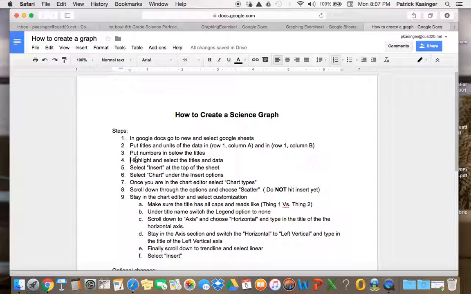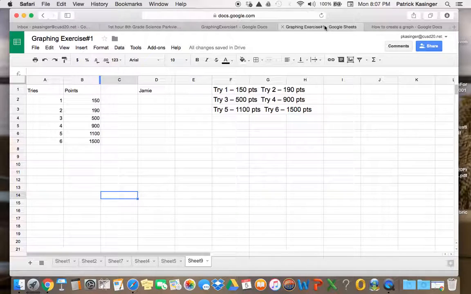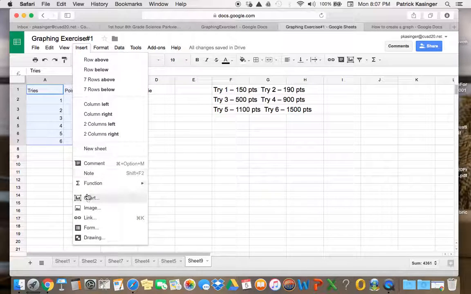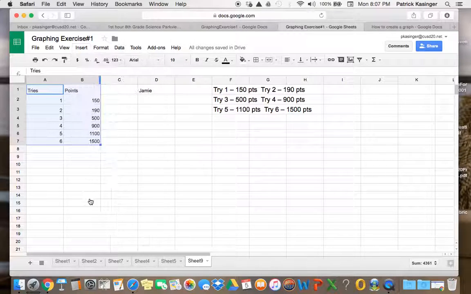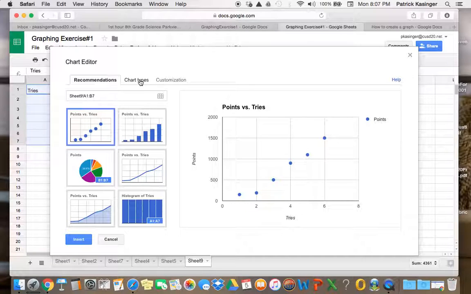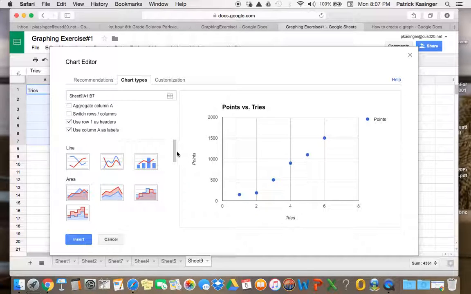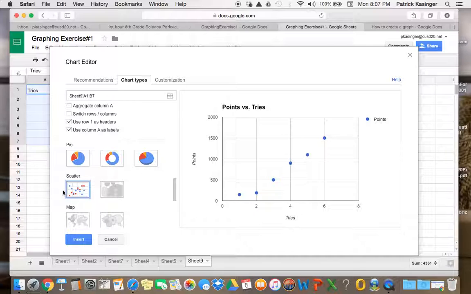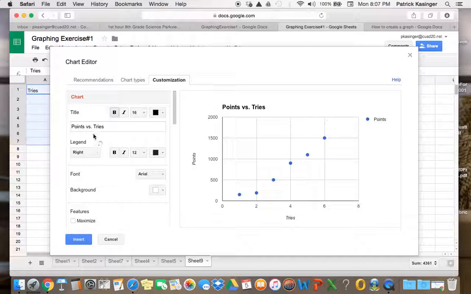We're going to highlight and select titles and data. So we're on that. Go back to my spreadsheet. Left click, drag, I've highlighted. Step 5 says insert. Step 6 says chart. Step 7, chart types. Step 8, scroll down to scatter. So I'm not going to flip back and forth because you know where I'm getting these steps from. Now you might be tempted to hit insert. I always am. Don't hit insert yet. All right, step 9, customization. And now we're going to go through all those steps.